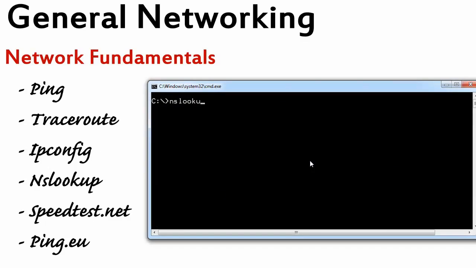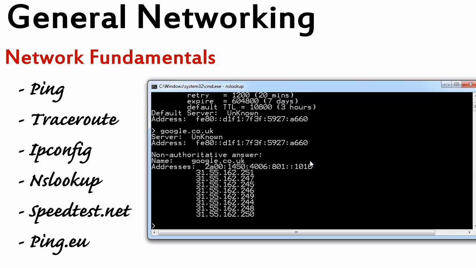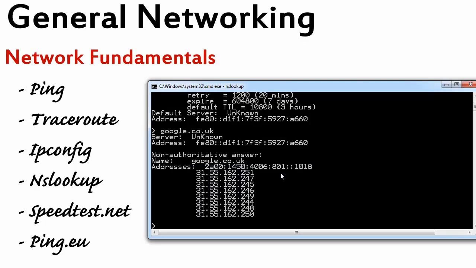NSLOOKUP. NSLOOKUP is a tool that allows you to connect to your DNS server and ask questions. What do you mean by that? Well, what I mean by that is I can ask, can you be so nice and tell me what the IP address of google.co.uk is? And my DNS server says, yep, that's a list of IP addresses for google.co.uk.